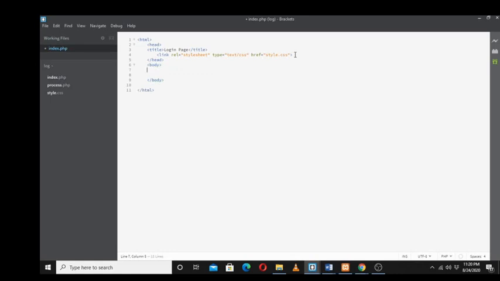So I go to my body. I'll need a container ID. I'll probably name it as form. Okay, so I'll put my form inside here.